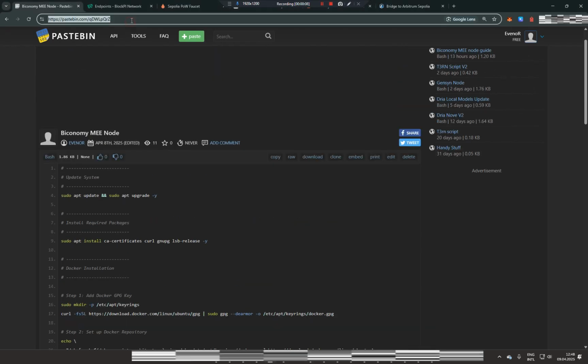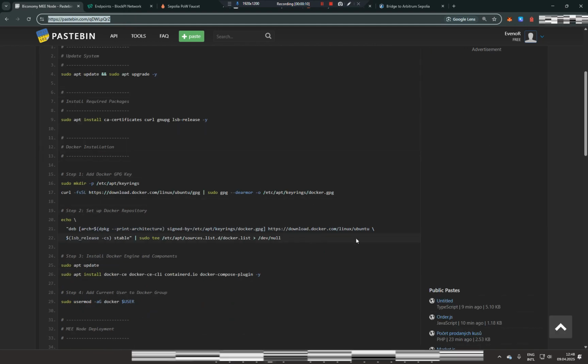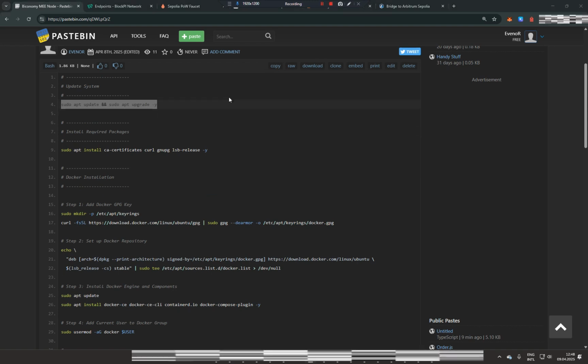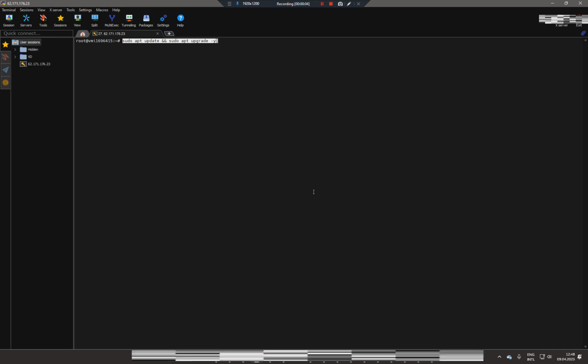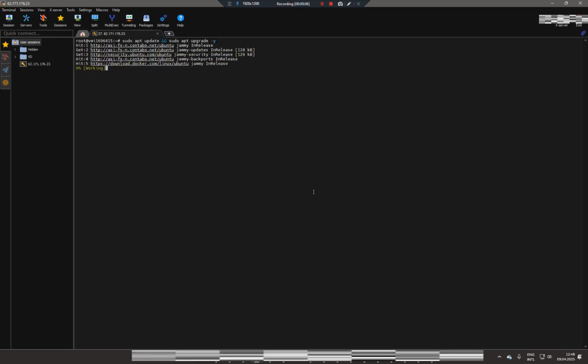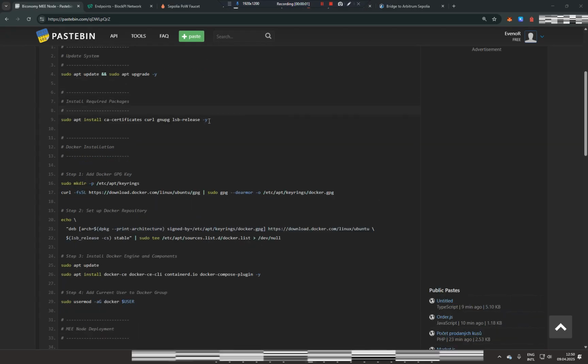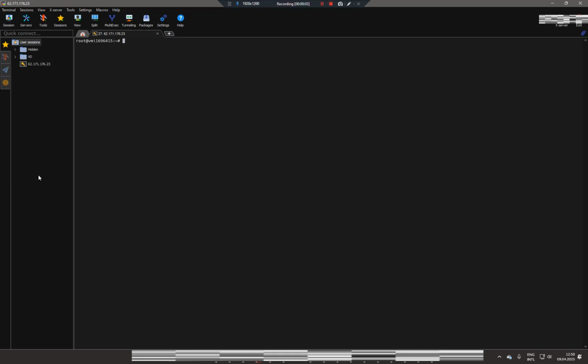So go to Pastebin via link in the description, and let's start with the first command. With the first command, we're copying it and pasting into terminal on your VPS. With the first command, we're updating our system. Then let's go to the second command. We will install all packages that we need to run our node.